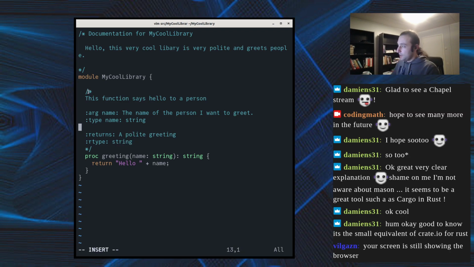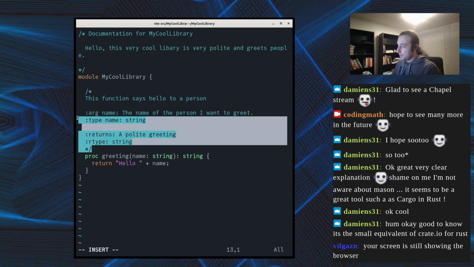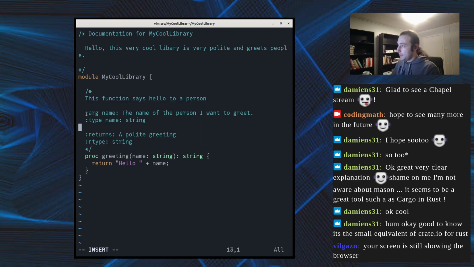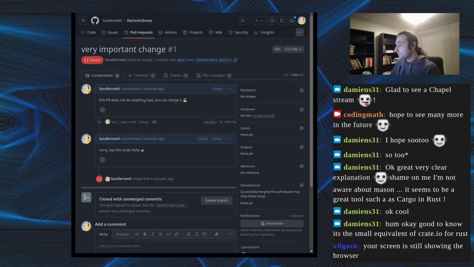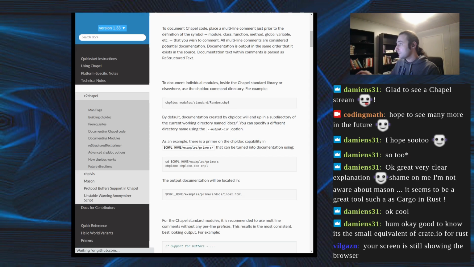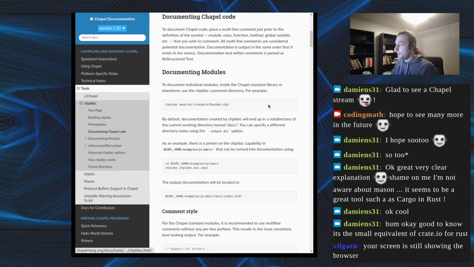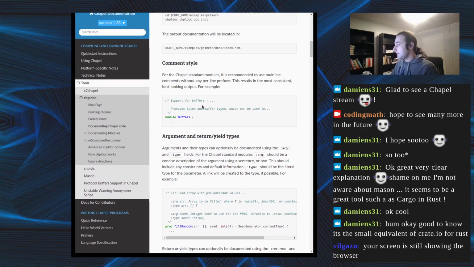So basically I add a multi-line comment with a slash asterisk before the function. And then I can use this special syntax like :arg name, close colon, to list the input types, :type, close colon, the types of the inputs, returns to describe what is returned by the function, and the return type. And if you want a more systematic description, we can go to the documentation, Chapel doc, which describes the syntax.